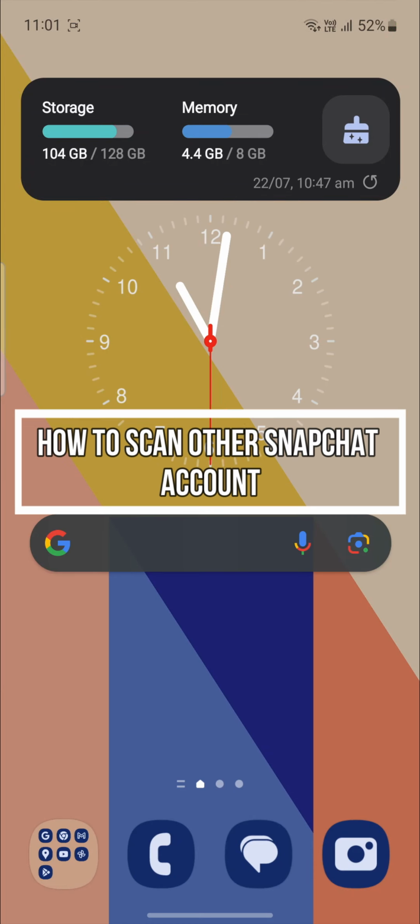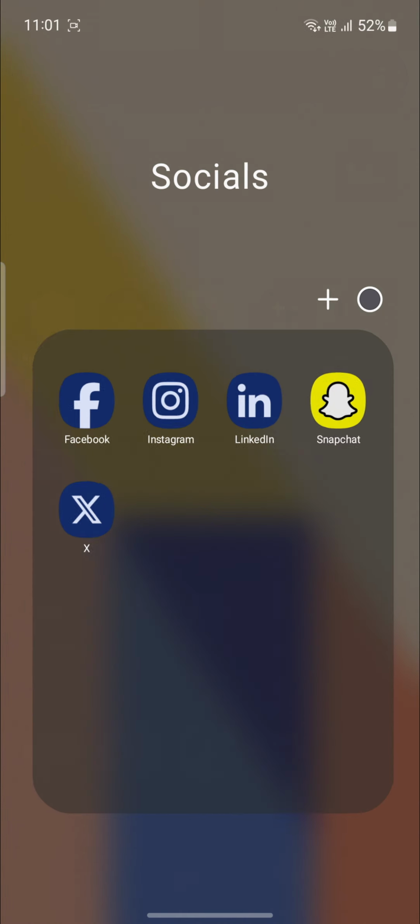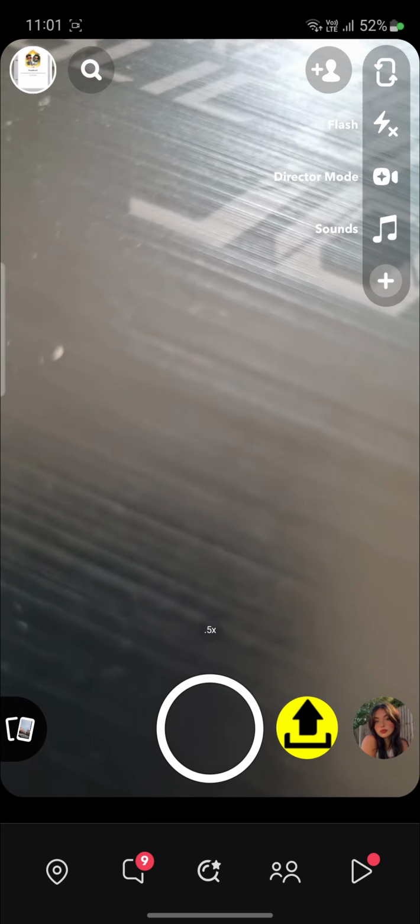In this video, I'm going to teach you how you can scan other Snapchat codes or Snapchat account code. So let's go ahead and start the video. Open Snapchat on your phone. After you have opened Snapchat, find a code to scan.